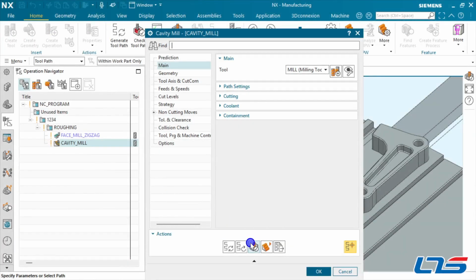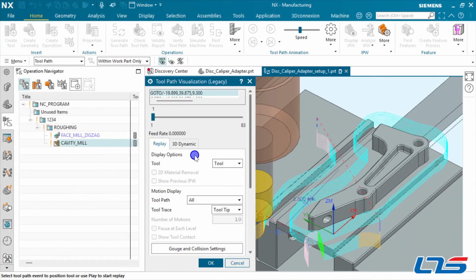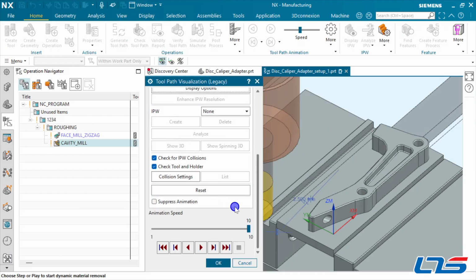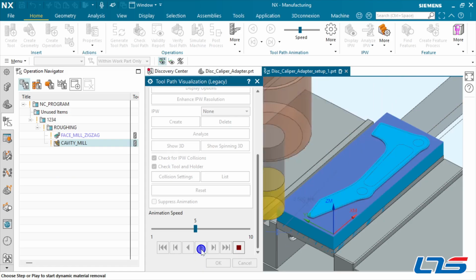Where did Verify Toolpath go? For a long time, Verify Toolpath was the go-to tool for 3D toolpath simulation with IPW removal. But starting with version 2412, this tool is no longer visible by default.